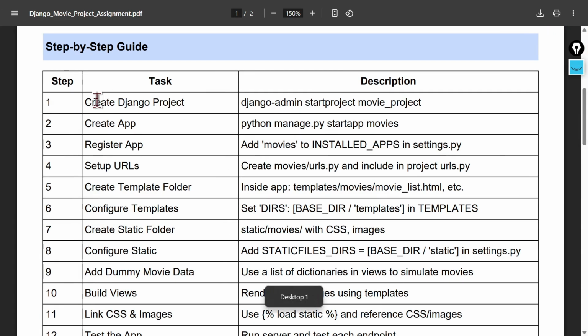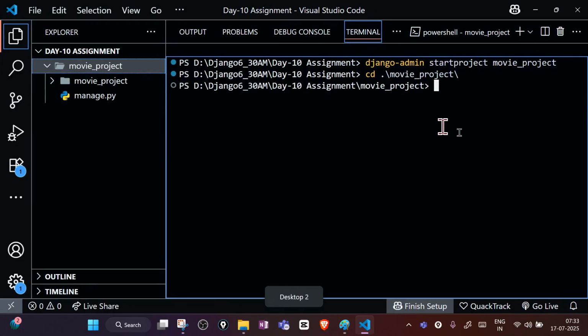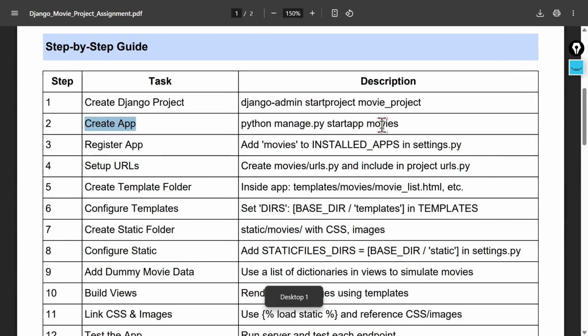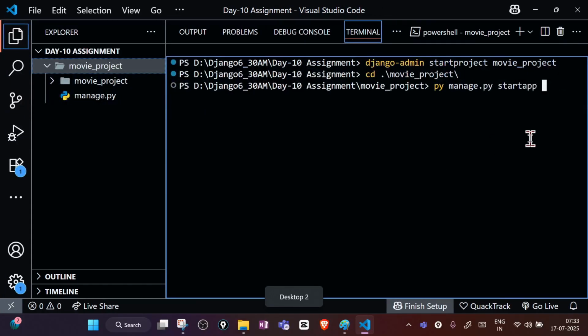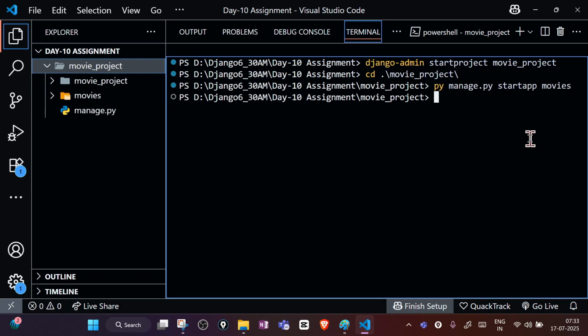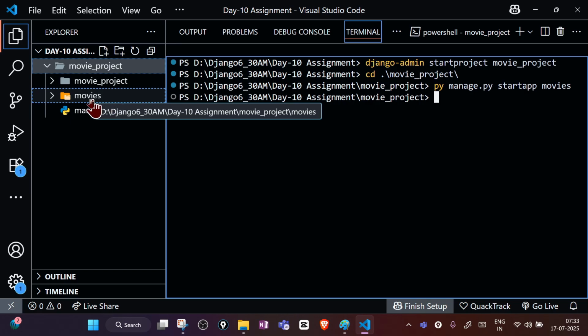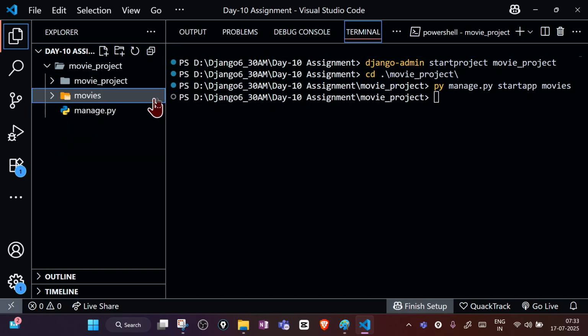Now the next step is to create the application. So let's create the application. py manage.py startapp. And what's the application name? Any name we can give, but what they have given is movies. Okay. So the application name is movies. Okay. So the movies application folder is created.